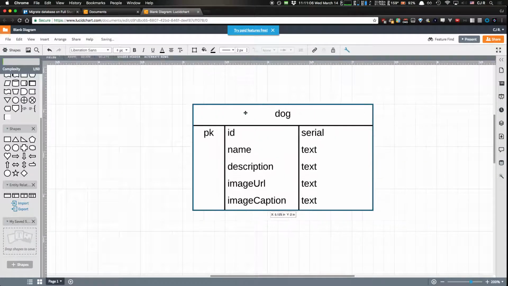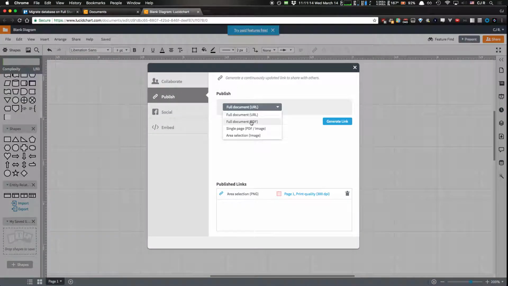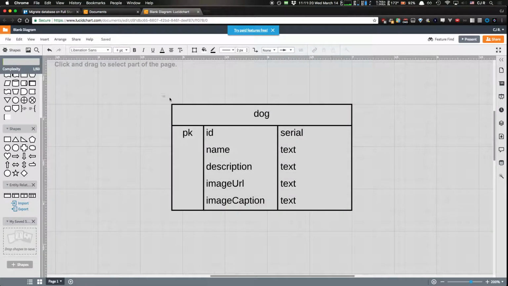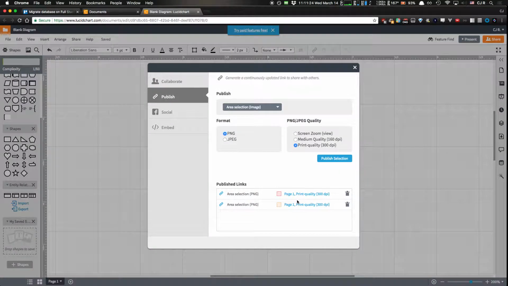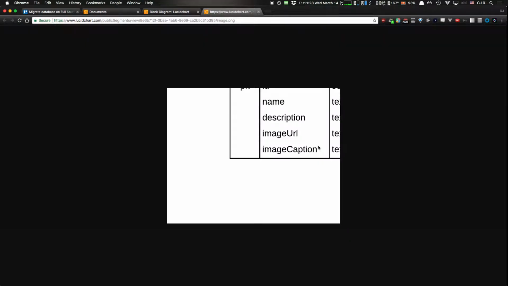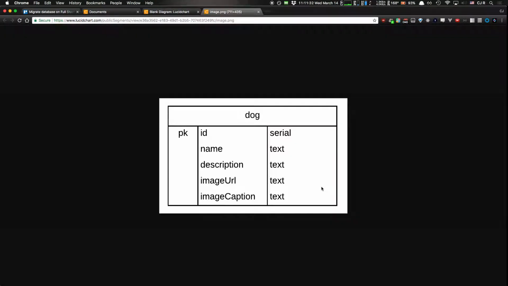Cool, so that's there. For now, we just got a super basic table, and let's share this thing. So on here, you can publish it, and I'm going to publish a selection that's a PNG, decent quality. So I can just grab that, and then that gives me, I think this is it. Maybe this is the old one. That's the old one. Cool. So I have an actual image URL, and I'm going to put this in my README.